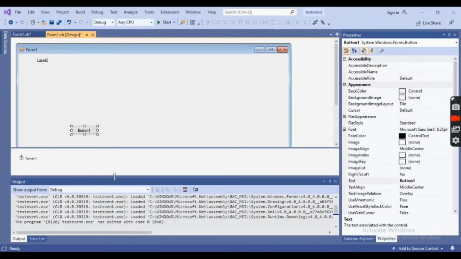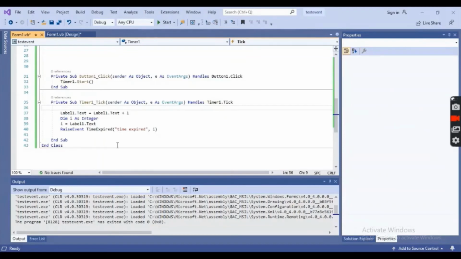Then what happens when the timer is started? We double click this timer 1, which gives timer 1 dot tick. On each tick, what should happen? First of all, by clicking the button we have started the timer, and then we handle what should happen on every tick. Label 1 dot text is equal to label 1 dot text plus 1.